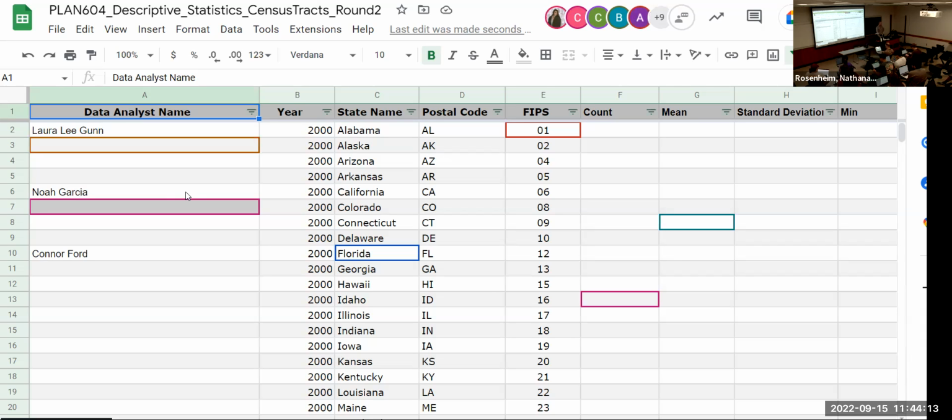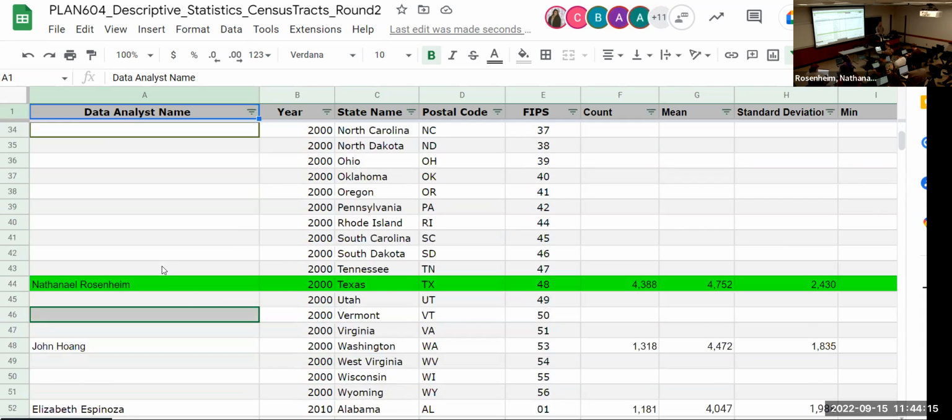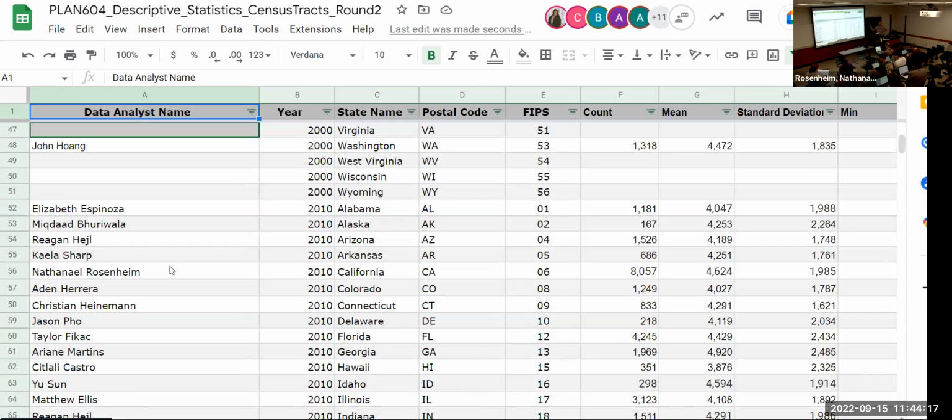If you scroll down the Google Sheet, you'll see that the previous semesters have done this. So you're not alone in trying to figure this out.